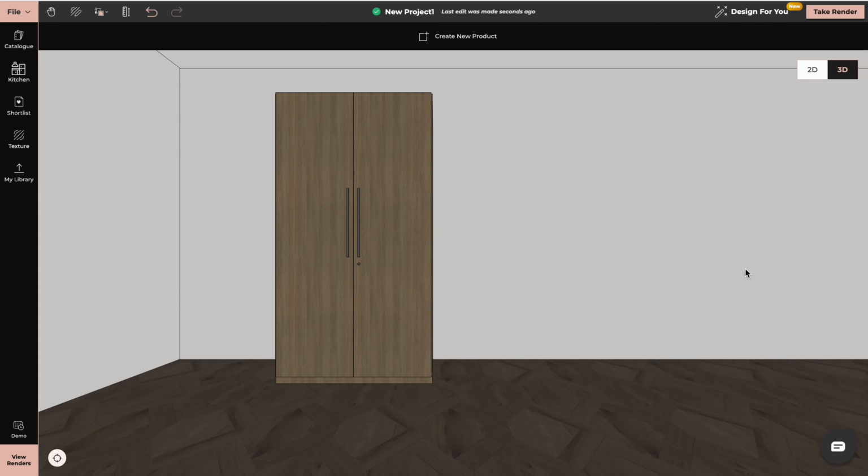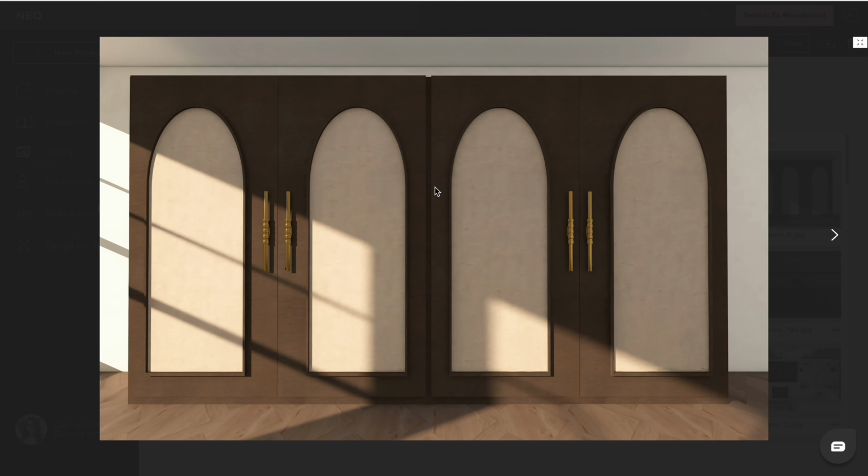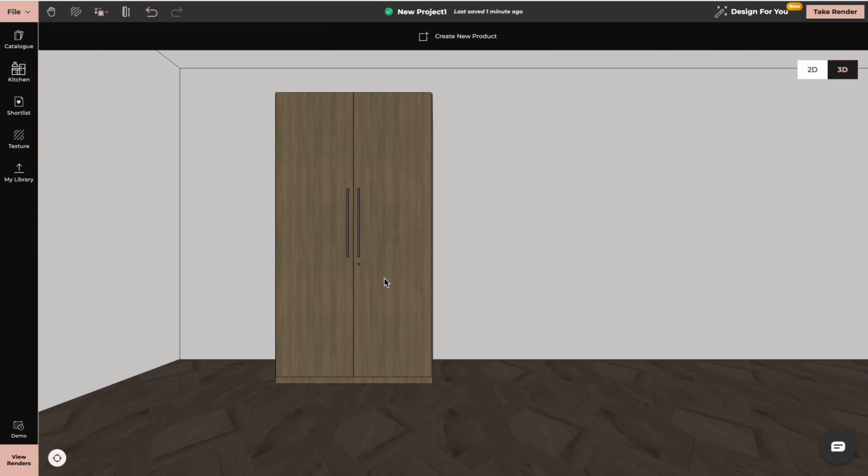Today's video is about customizing products. I'm gonna show you how to go from this to this by using only products from our catalog. You can choose any other product. I chose this wardrobe and I will show you what other products I've used to customize it and change the look of it.